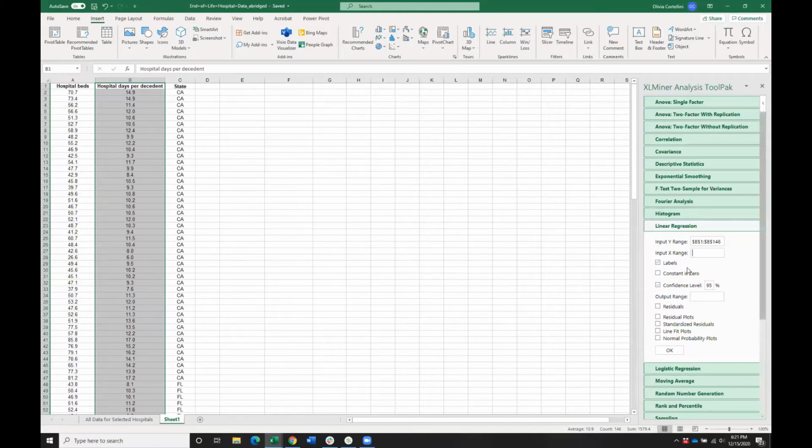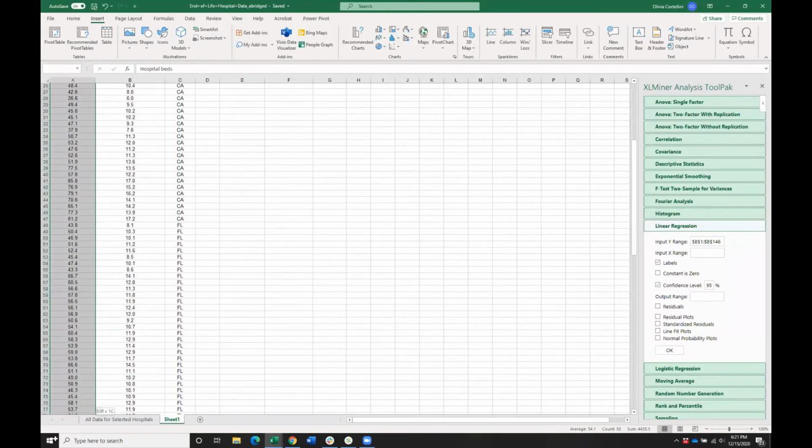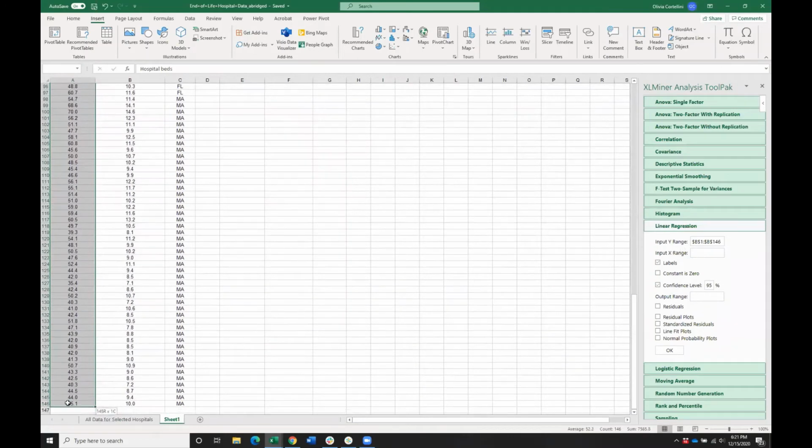And again, we're trying to predict days per decedent for pretty much all of you for pretty much this whole paper. So we know that's going to be your Y variable. So in this case, my X variable is going to be hospital beds. So I'm just going to highlight the hospital beds column and hope it populates in the X variable.